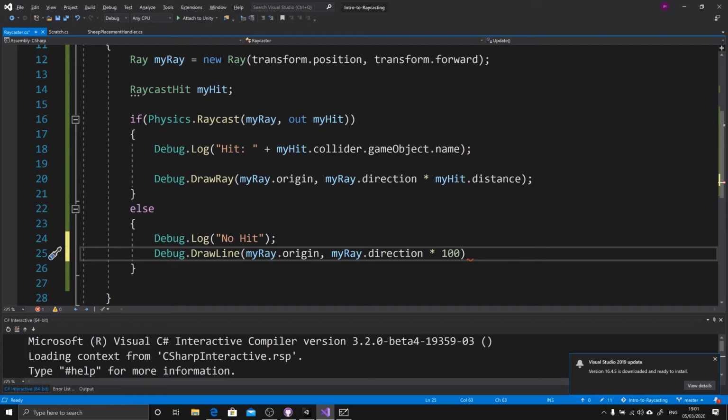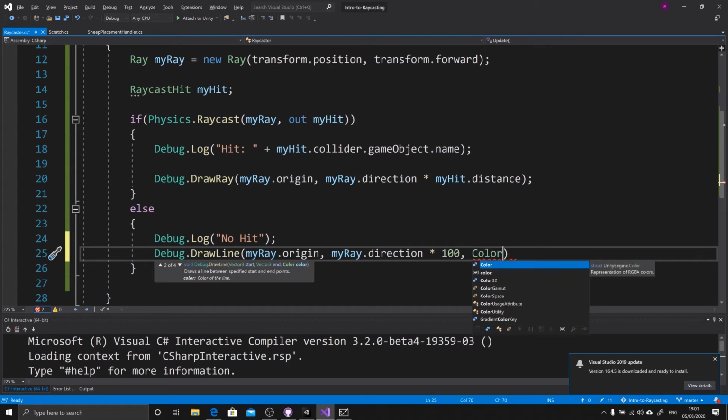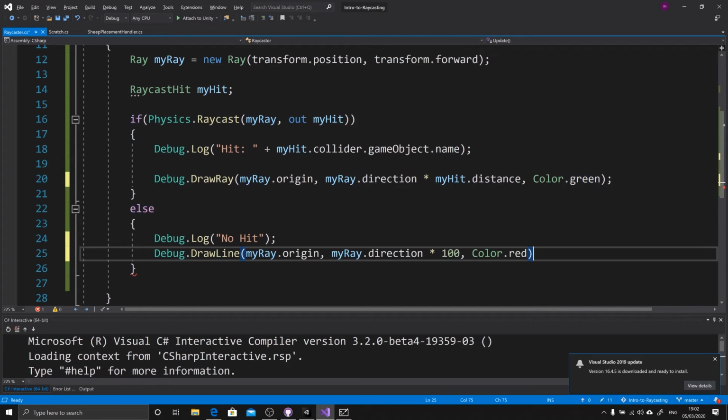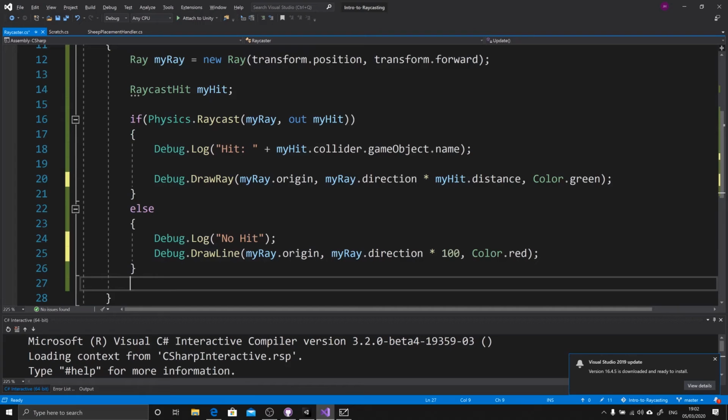The other way that we can identify the difference here is add a color. So Unity has a color object, which is going to be an RGB value, and it has some preset values for us. So we could say new Color and then give it an RGB value, or we could just say Color.red. Let's go with red. And for the one that hits, I'm going to say Color.green. So green is hit, hooray. Red is no hit, boo. So I'll let you all copy that down for a second.